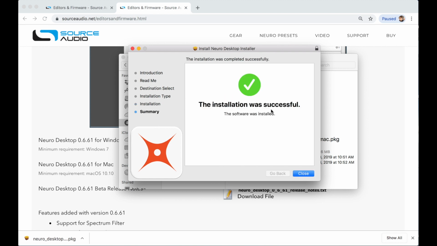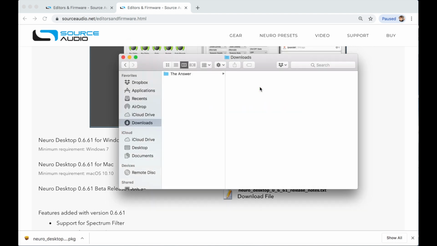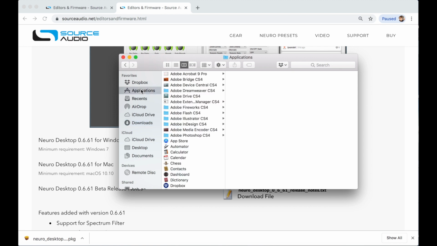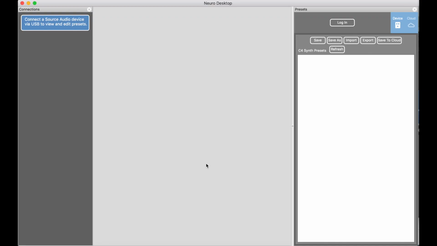So the installation was successful. That's good. Let's click close. Do I want to move my Neuro desktop installer to the trash? I shouldn't be needing that again. So yes, let's click move to trash. Done. All right. So now let's go to applications, scroll down, and there should be a folder labeled Source Audio Neuro Desktop. Inside that folder, you will find the software next to this star logo. Just double click on Neuro Desktop and the software should open up.